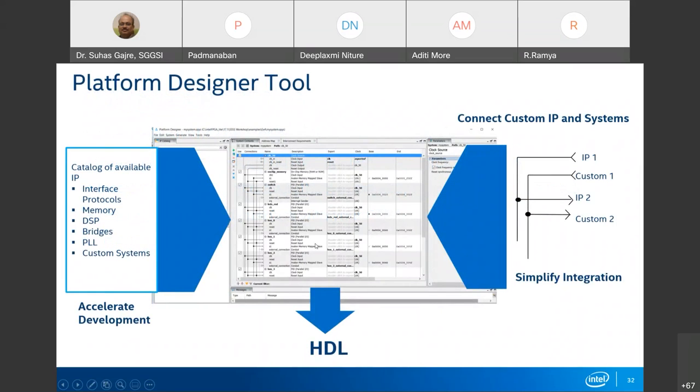And where is it available? You can see it in the platform designer tool, whenever you want to integrate data. Whenever you create a system, you have interface protocols, memory, DSP, bridges, PLL, everything, to accelerate and create an embedded system. And then you want to debug that and understand it, and the only option we have is the system console, because you will have multiple data that are written, and then we need to read and write the data.